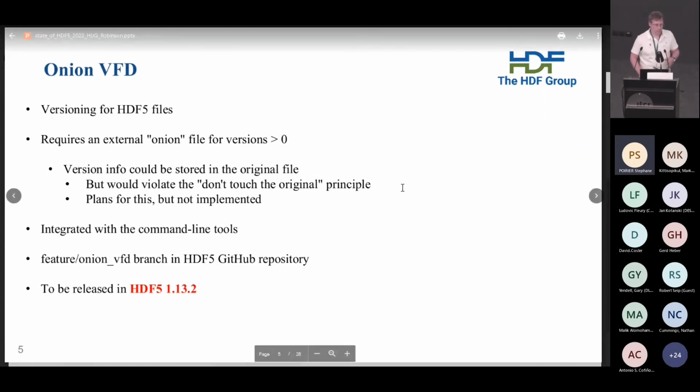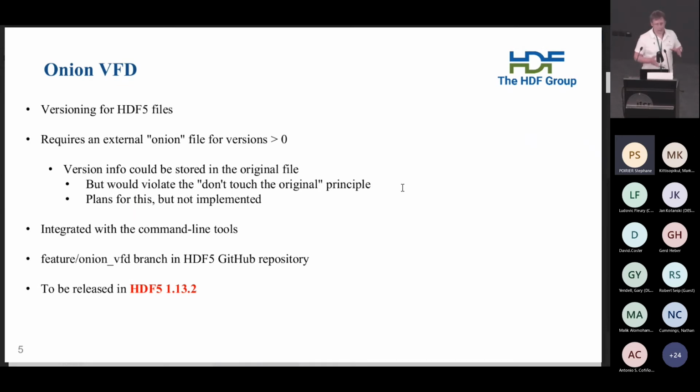So the Onion VFD is basically about versioning HDF5 files. It requires an external Onion file for everything outside of the first one that you write. The version info could be stored in the original file, but we decided not to do that, and so now we have this external Onion file that stores all your subsequent versions of it. And you can check out different versions. When you open the file, you open up version 3, and you see the state of the file at open.